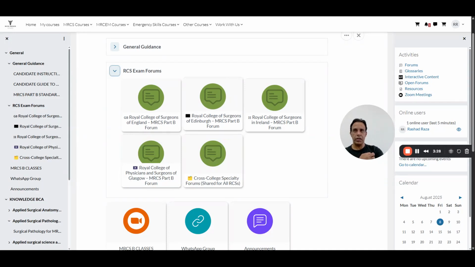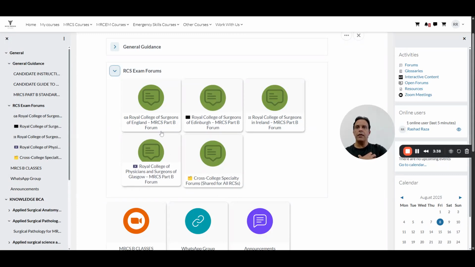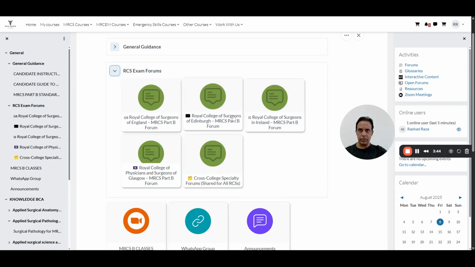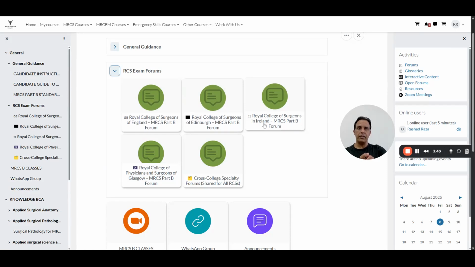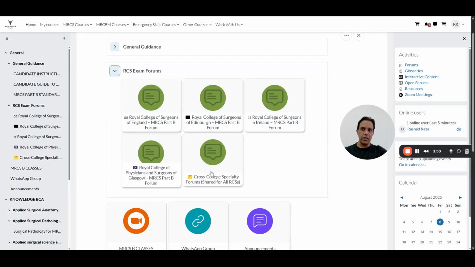This is the forum for the Royal College of Surgeons of England. This is the forum for the Royal College of Surgeons of Edinburgh, and this one is for Ireland, and this one is for Glasgow. Now there is a shared forum for all the specialty forums from different Royal Colleges where you can discuss anything of common interest from different colleges.